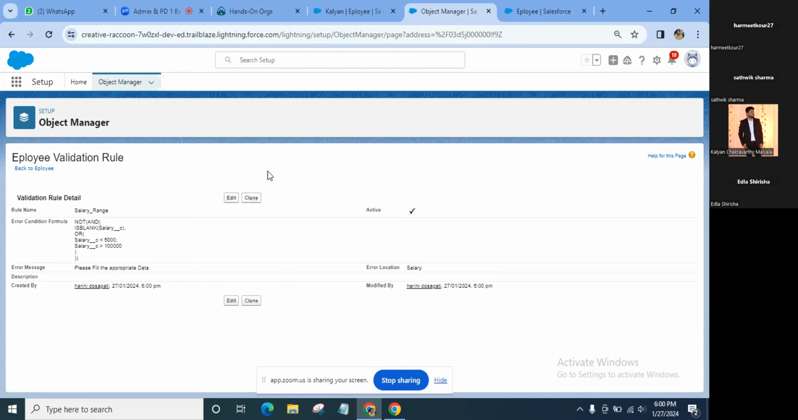But this not and both belong to the advanced formula. These functions belong to the advanced formula kind of thing only. Because functions means you are going to perform some operation between that data. This is not just a simple addition, subtraction kind of thing.